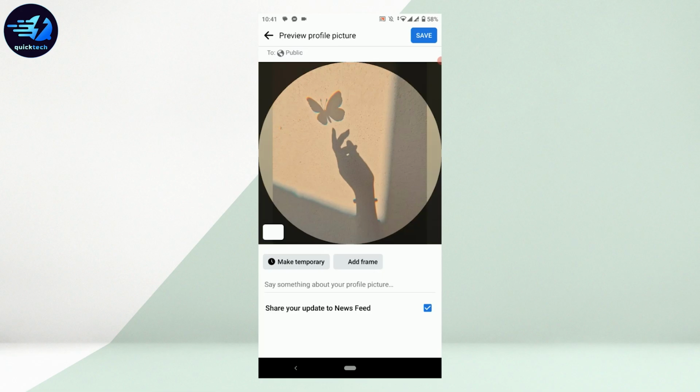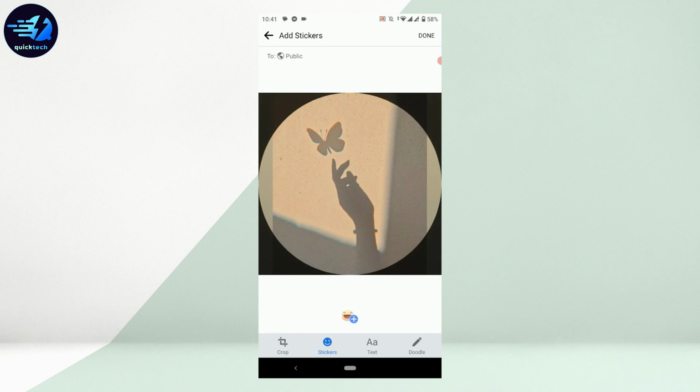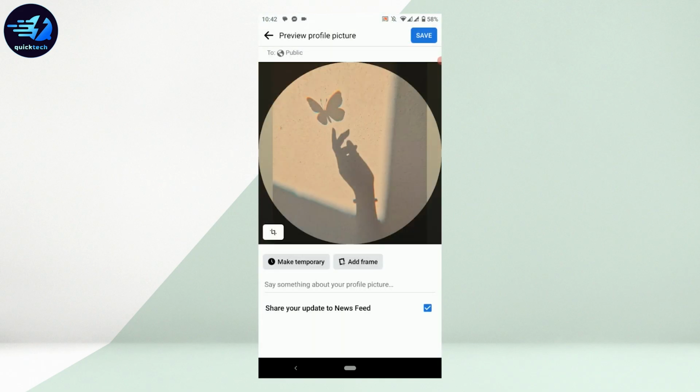This is the profile picture preview of how it will look. You can also add stickers, text, or doodle if you want. Once all the changes have been made, you tap on done on the top right. And this is how it will look. And to make the changes, you need to tap on the save on the top right corner.